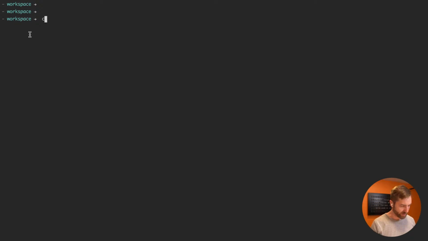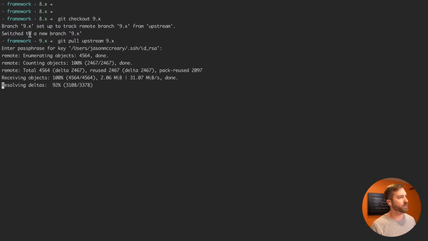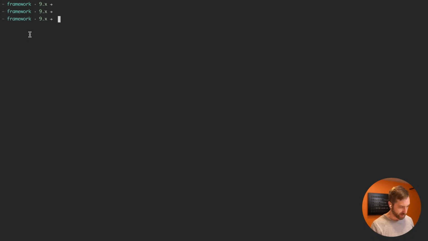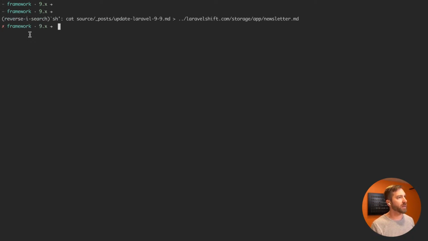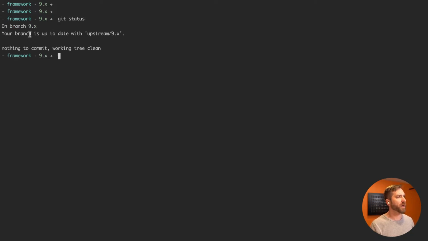So yeah, while you're letting me know that, let's get to the framework folder. And we definitely don't want to be on 8.x. So we probably want to git checkout 9.x. And let's do git pull upstream 9.x. All right, cool. We should have the latest, and let's add my key so I don't have to punch that in all the time. Okay, so if we do a git status, we are up to date with upstream 9.x.